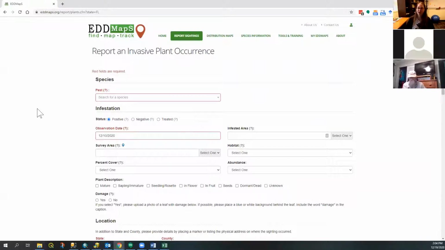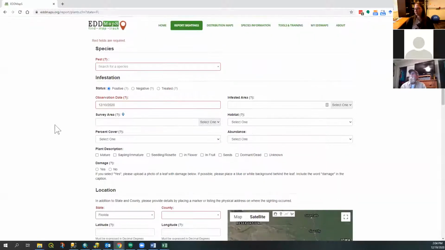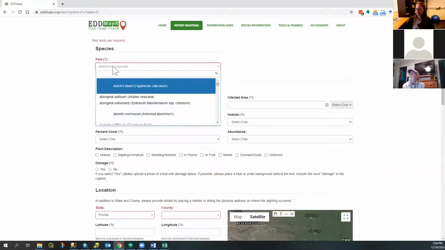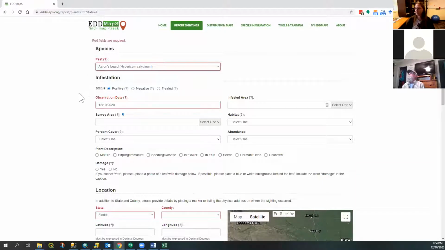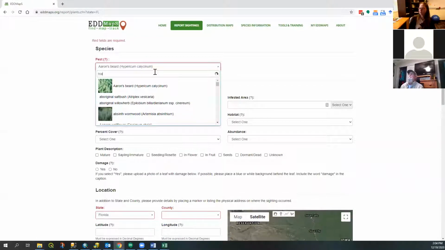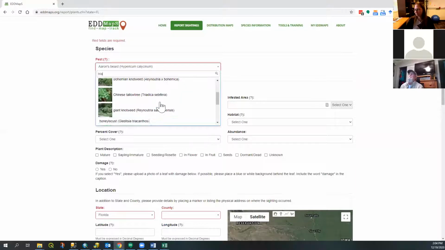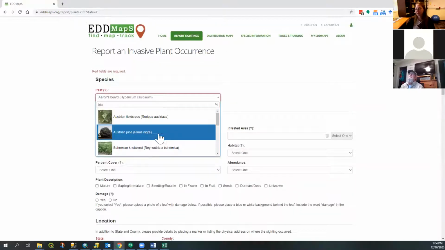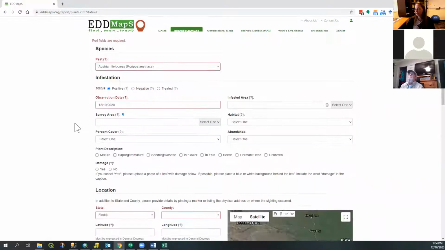The insect form, the wildlife form, and the disease form will look slightly different, just in terms of the information up top. So with this plant form, all required fields are in red, and there really are only a few required fields. So pest, we'll just pick the one right at the top there. As you start typing something in, it'll start auto-suggesting species types, but we'll just pick one right off the top.